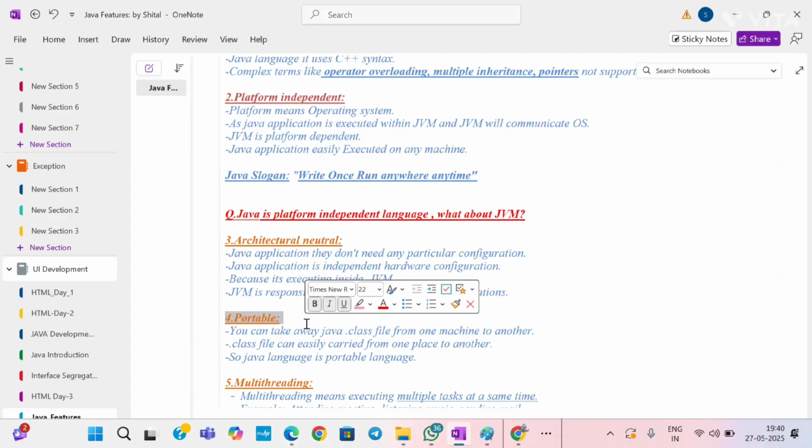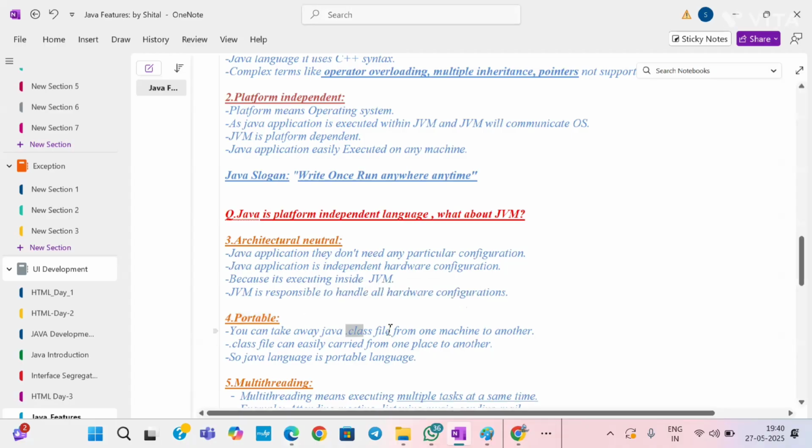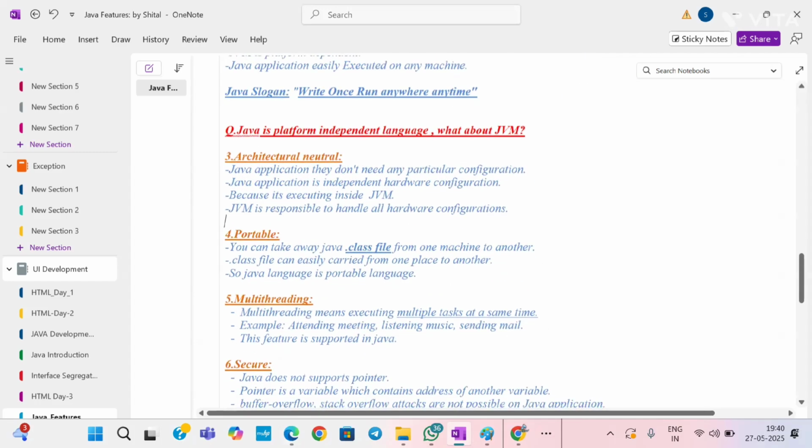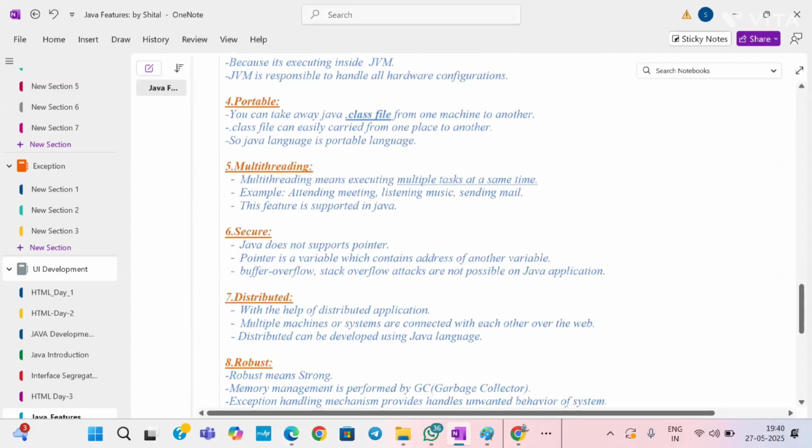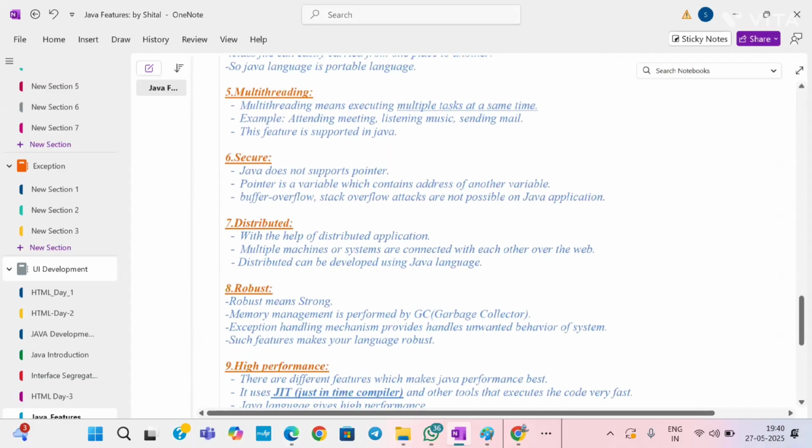That is what? Portable. So Java is a portable language. You can move which file? Important: the dot class file, not the dot Java file. You can carry that dot class file from one place to another place. So that's the reason the Java language is called a portable language.